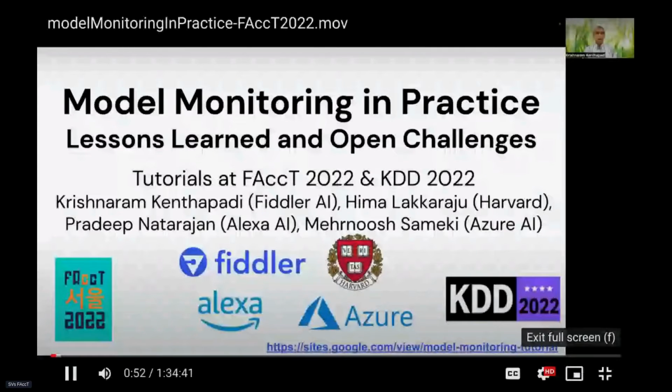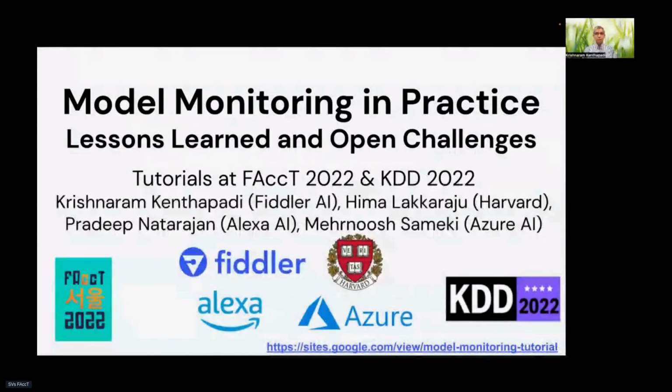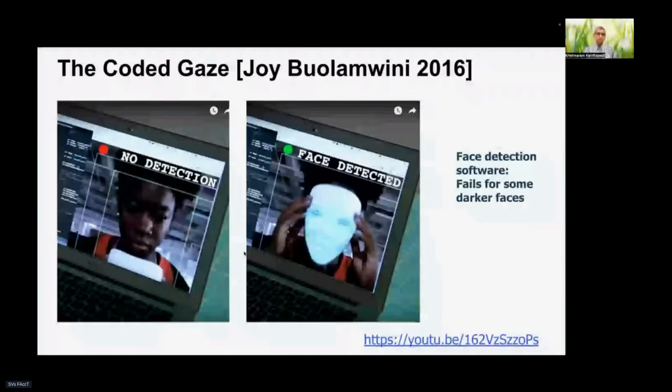Let's start with understanding why we need machine learning model monitoring. Over the last several years, we have observed a variety of instances where machine learning models have not behaved as they were intended. For instance, back in around 2016, Joy Buolamwini observed that facial detection softwares, in fact, often did not detect her own face.